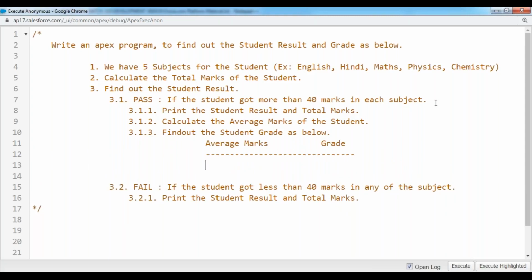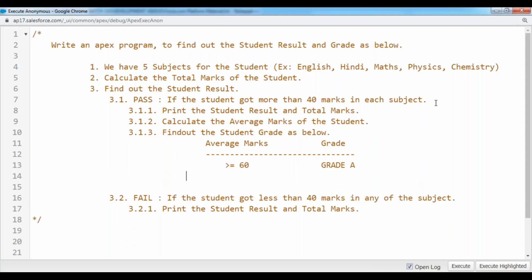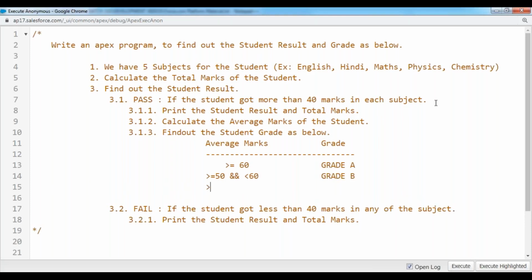If the average marks are greater than or equal to 60%, then I want to indicate a grade here. If the average marks are greater than or equal to 50 and less than 60, nothing but 50 to 59, then that will be grade B. If the average marks are greater than or equal to 40 and less than 50, nothing but up to 49, this will be in the grades. This is my requirement.